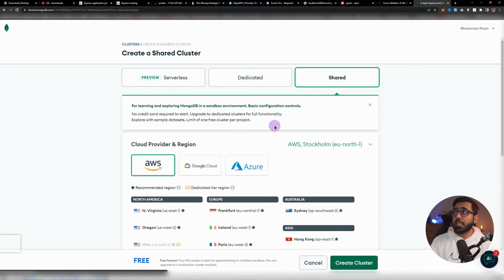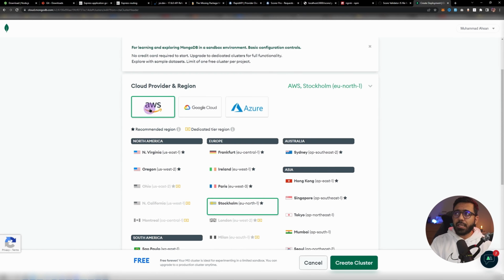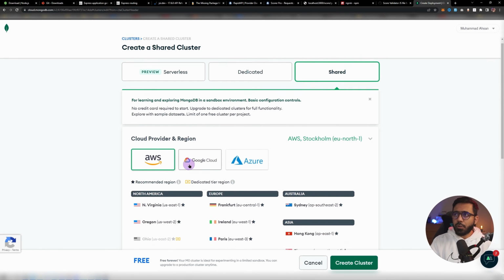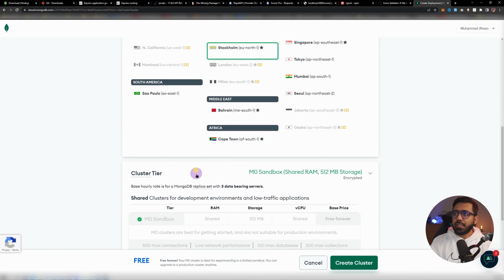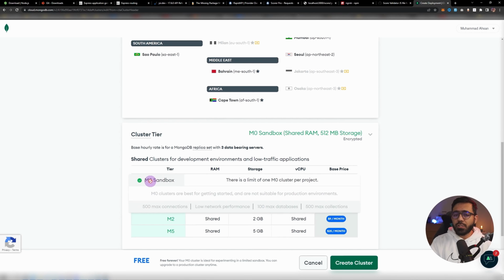So you could use shared at this moment, and then you can select AWS, and then you can select the cloud provider and region. And you can see that this is an M0 sandbox, which we are using right now. Once you've selected all of this, just create the cluster via clicking this button.